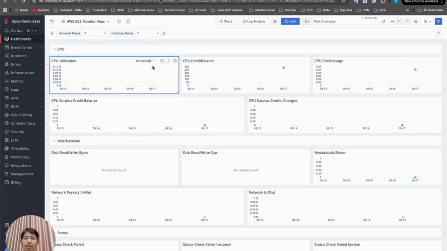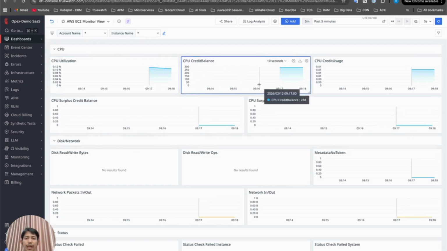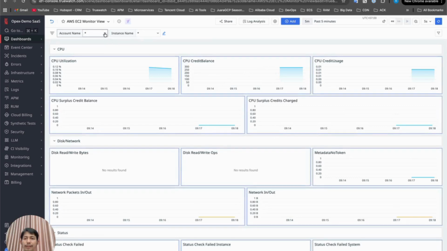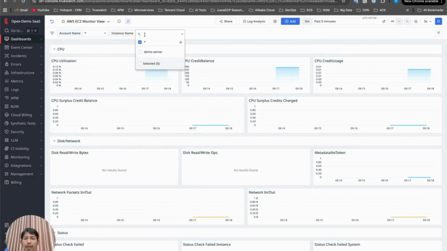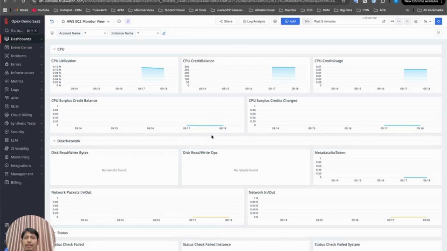Here, you can see the metrics are now coming into TrueWatch. You can filter by account name if you have multiple accounts, and you can also filter by instance name. Okay, that's it. A quick and easy way to get your AWS metrics into TrueWatch.